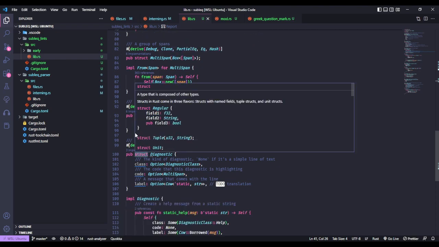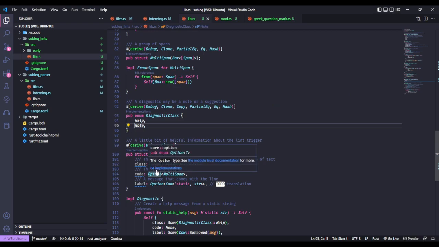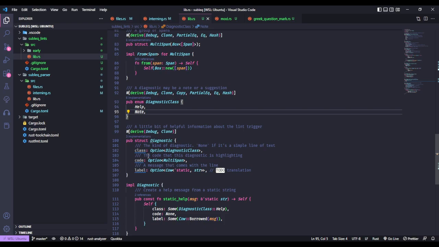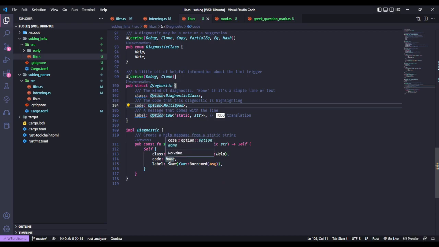And then diagnostic class, this might not be entirely necessary. But there are help diagnostics and note diagnostics, and of course something could be neither of those. And then as an option, you can have the diagnostic point to some code, and then it can also have a label. And then I have a little helper function for if you just want to use a static string as a diagnostic.